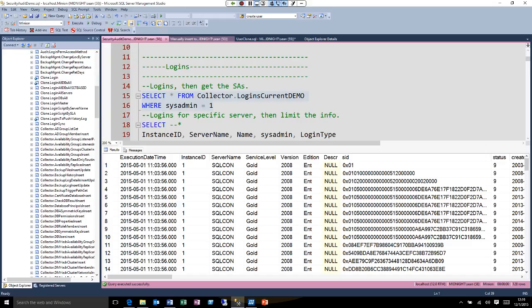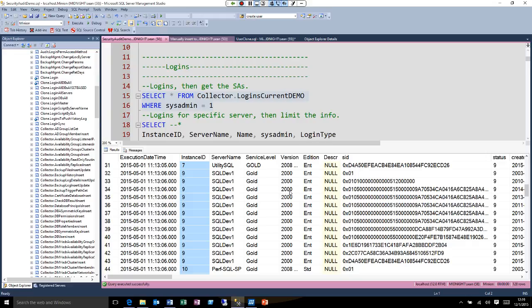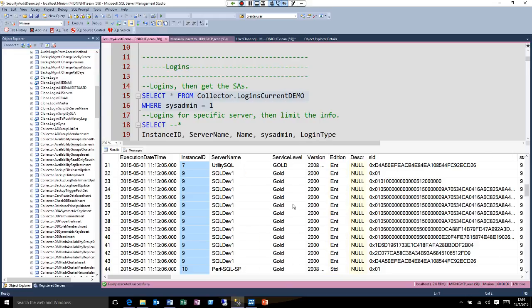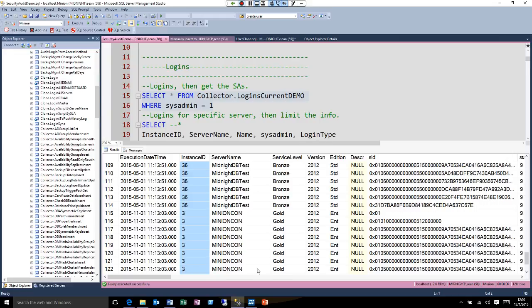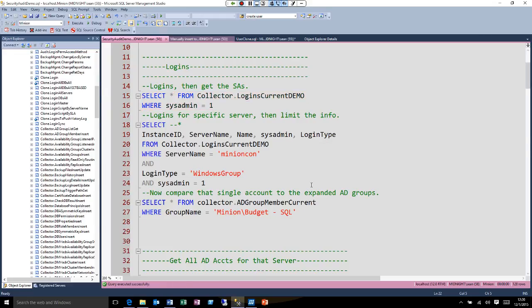right? And if you'll look here on our instances, you'll see that this is for our entire operation, our entire shop. I can see that I've got 128 users that are SA. And you can see that I'm changing server names here, right? So this is my entire organization in a single result set. But let's single out a single box so you can see, we're going to identify a problem and we're going to show you how we solve it.